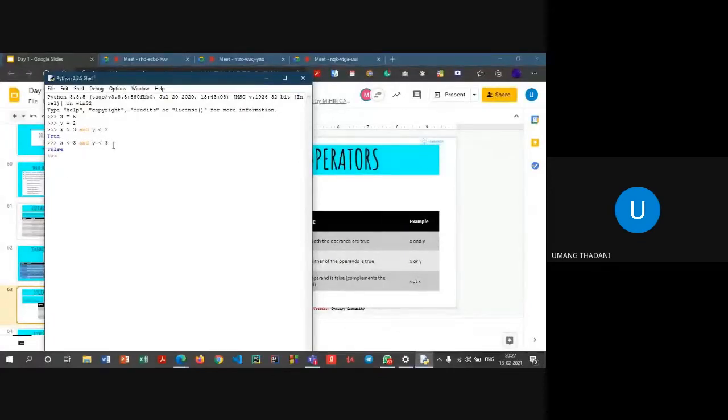Talking about the OR operator, if either of the statements is true, it will give the output as true. Taking the same statement, since one of the sides of the OR operator is true, it will give the output true.